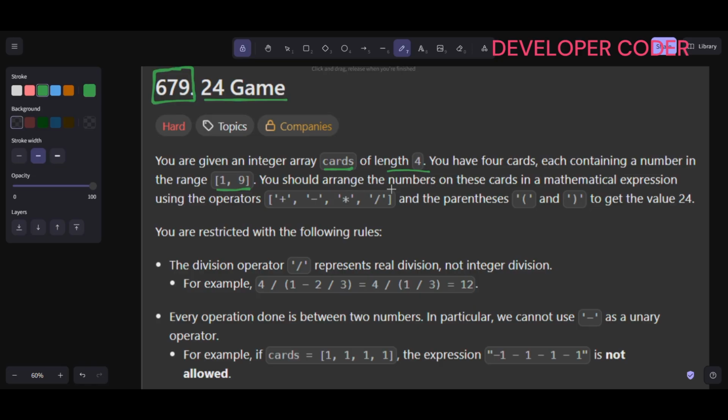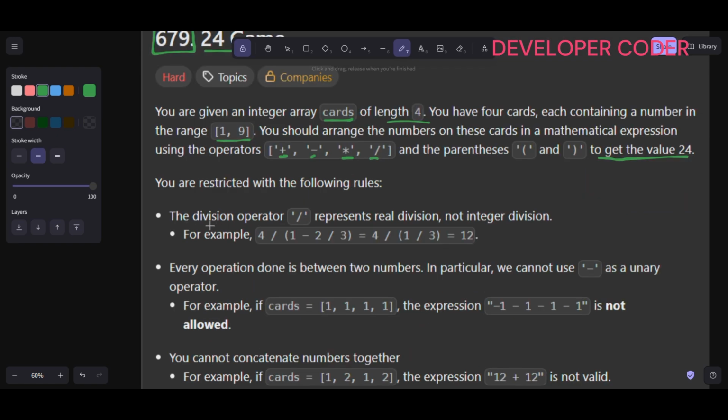You should arrange the numbers on these cards in a mathematical expression using the operators plus, minus, multiplication and divide and the parenthesis to get the value 24. Right. You are restricted with the following rules. Rule number 1. The division operator represents real division, not integer division.